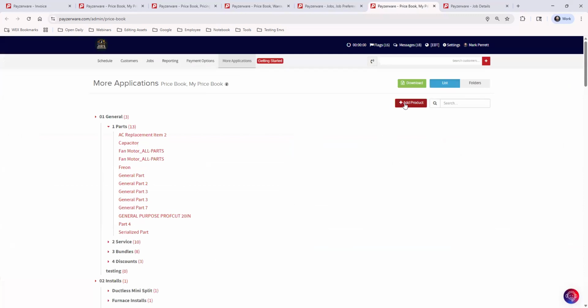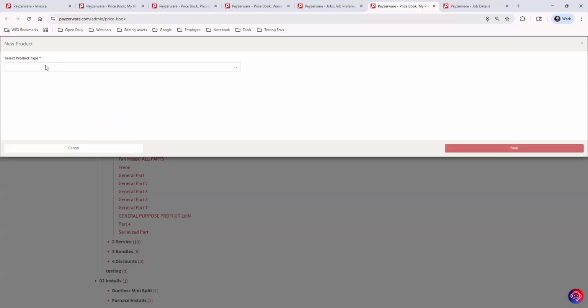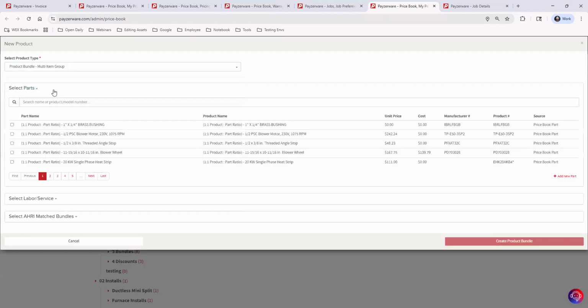Next, let's do Add Product and choose Bundle, Multi-Item Group. And this is very simple, but it's good to know. You do have to have individual items in your price book first to build a bundle. Think of it as a basket, and I'm going to grab pieces of fruit. I need the fruit to then put it in the basket to create that bundle.